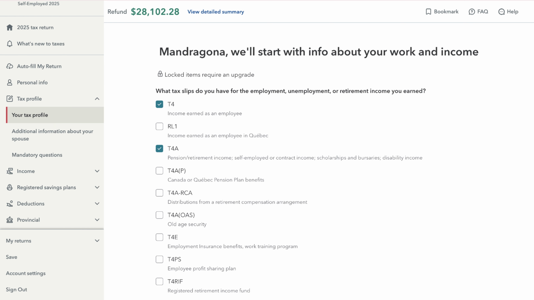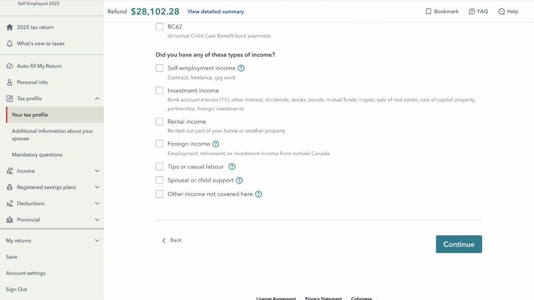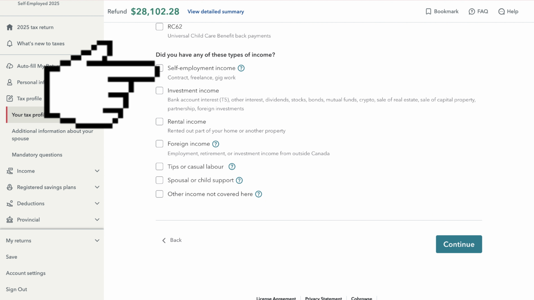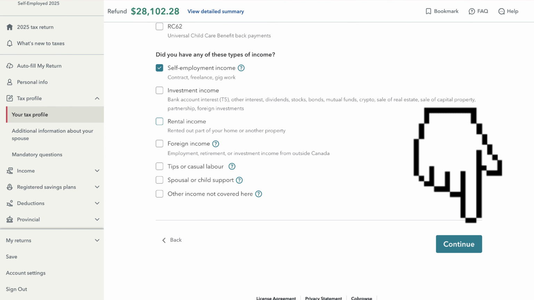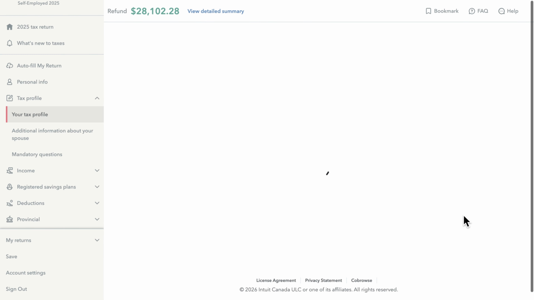So for example, I'm gonna add my own business income, so I need to add the self-employment income. To do that, just scroll down, then put a check mark on the self-employment income option and hit the continue button. You may have to answer some questions again regarding your tax info.